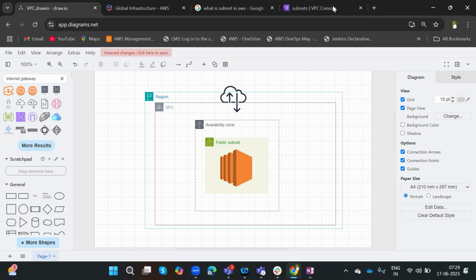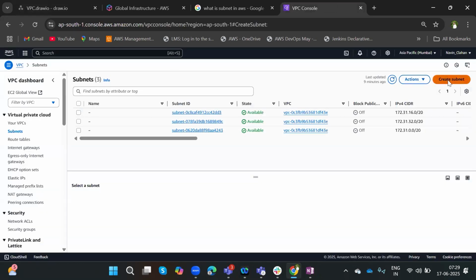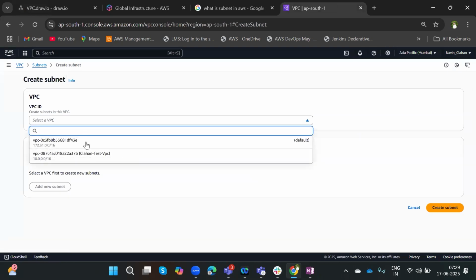Now we have to create a subnet right now. This is my VPC.